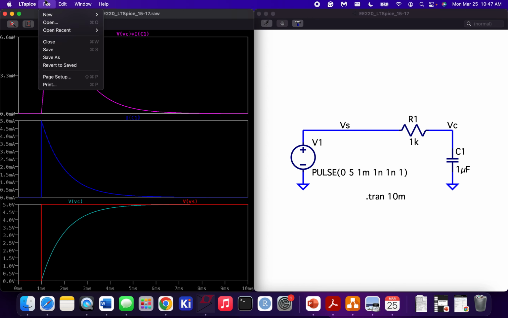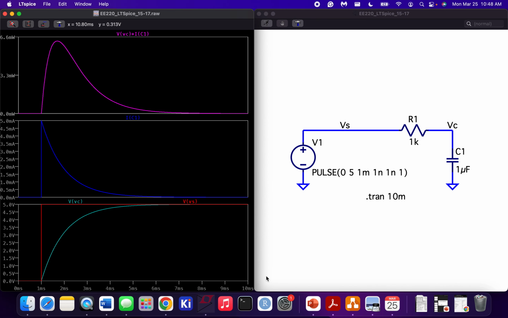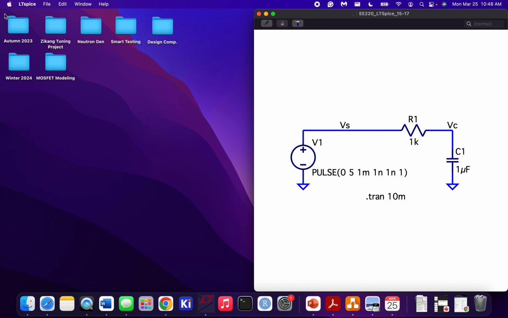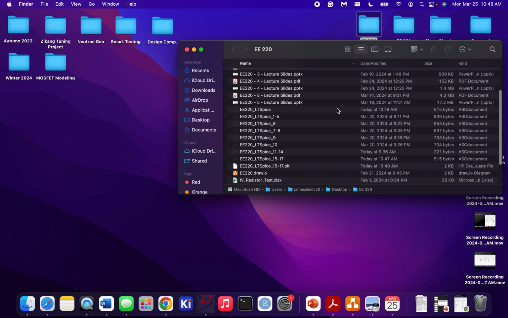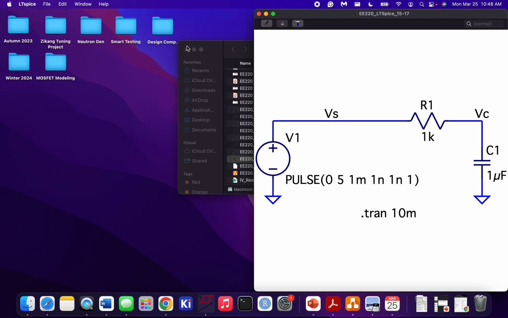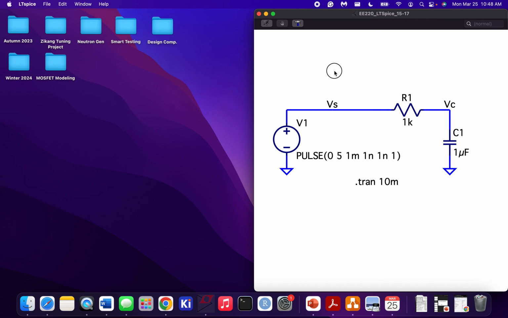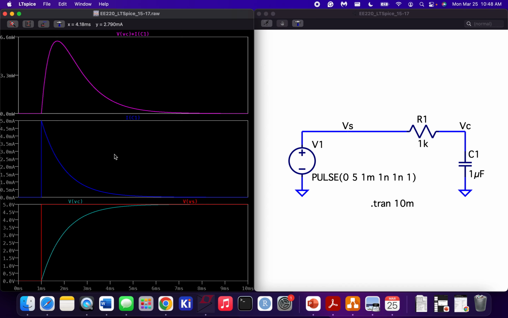So let me go ahead and say File, Save As, and it asks if I want to save the plot settings as a .plt file, and I'll say Save. Now I can close this window, and then when I rerun this circuit, let's say I come back, I open my file up, and I'm hoping that my plot settings are saved. I hit run, and boom, there they are. There are my previously plotted traces from the last time that I saved these plot settings.